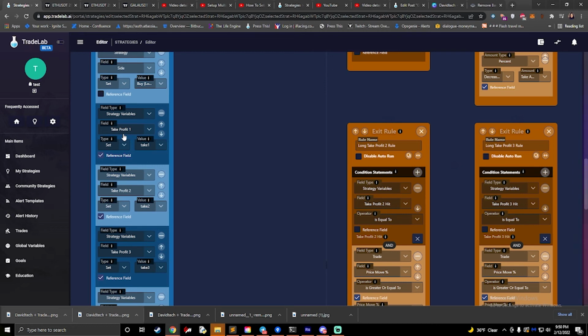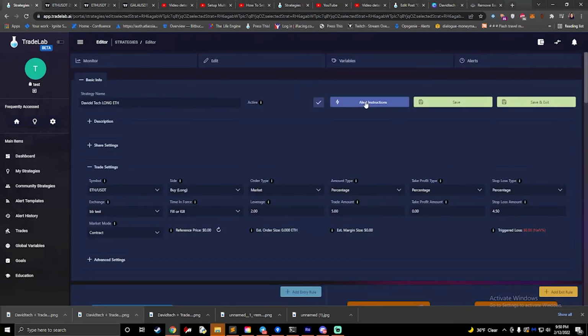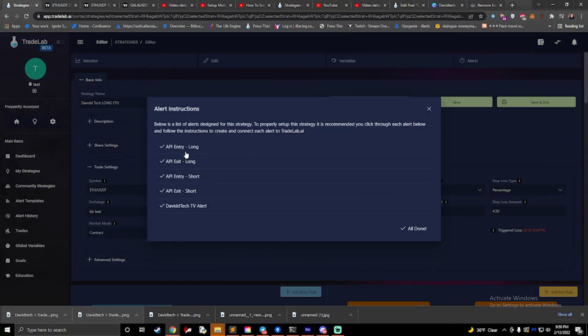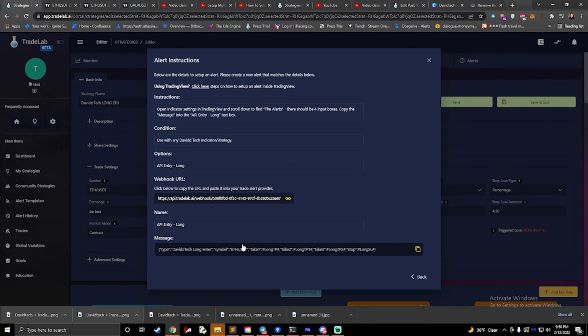So in the DaviddTech strategies, you set up all of your take profit settings, and then what he does is he sends the take profit and stop loss lines to us. And what we do is inside of the message, let's take a look at the message actually. So if we look at our alert instructions and look at our long entry rule, we can see that we have three different fields inside of our message. We have a take one, a take two, and a take three.